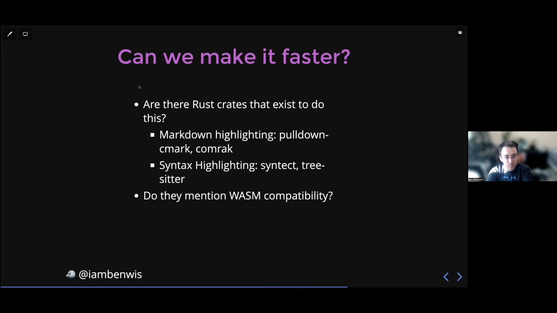Neither of them actually mentioned WASM or WebAssembly compatibility, which doesn't always happen if it's not the primary use case. But the nice thing about all of these is that even though they didn't mention it, with a couple of minor changes to one of them, I was able to get them to compile into WebAssembly. So it was really nice. And most of the crates are like that. They'll either compile or they'll compile with minimal changes.